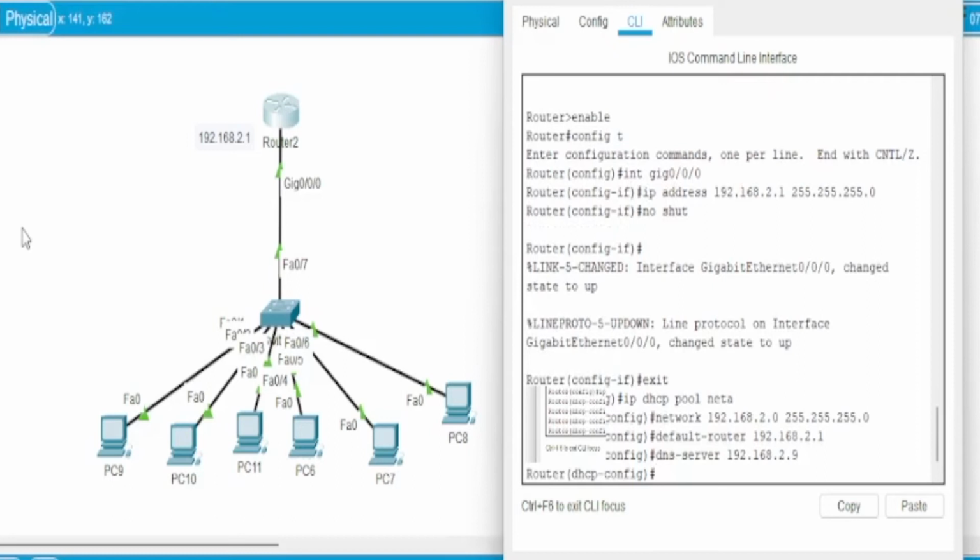But what I want to do at this point is tell the router not to assign 2.9 dynamically. Because remember, I'm assigning all the other IP addresses dynamically, but this 2.9 is assigned statically to the DNS server. So the router could go ahead and assign 2.9 to one of the PCs, and I would have a conflict because I would have this IP address assigned twice. So I want to tell it not to do that, not to assign 2.9.